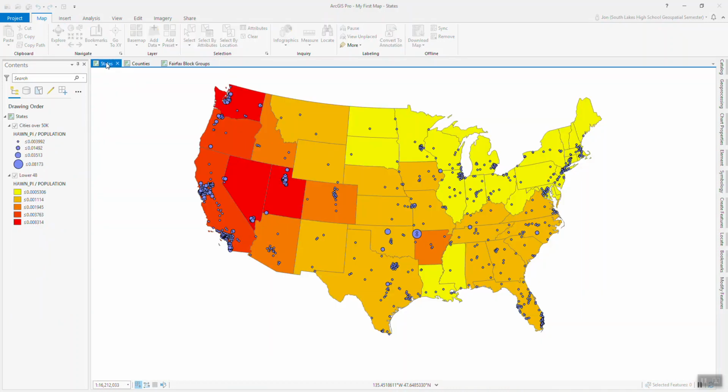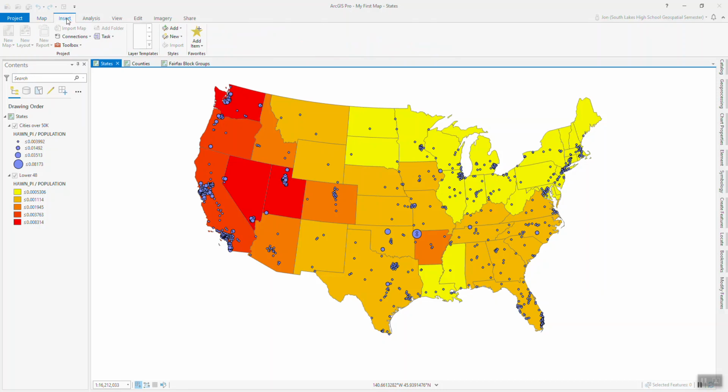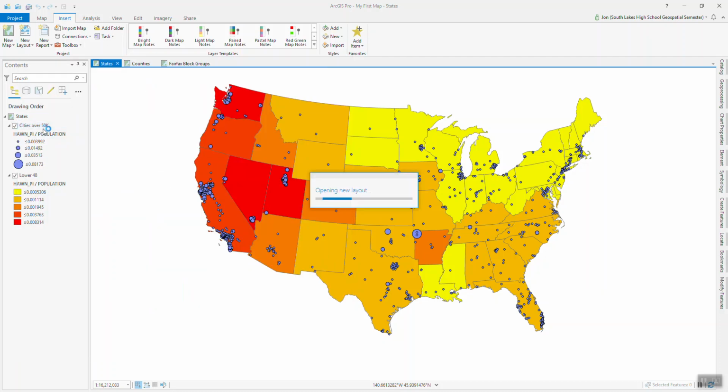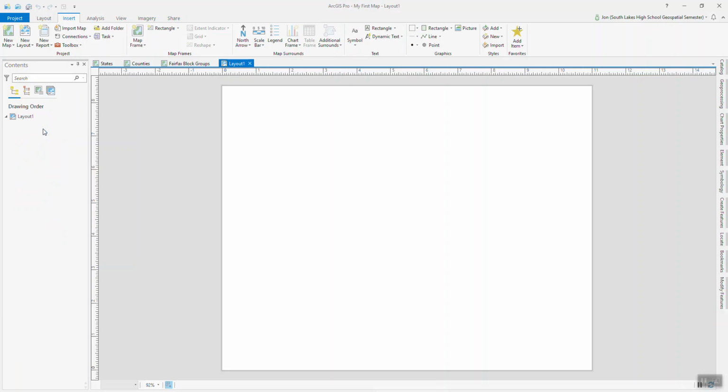So back to states. The layout requires stepping outside the software, the analysis side. You click on Insert, and we have to choose New Layout, and then you have to choose a size. Letter size, but we're going to do it in landscape, because the United States is wider than it is tall, so it makes sense to do that. And you don't see anything yet.